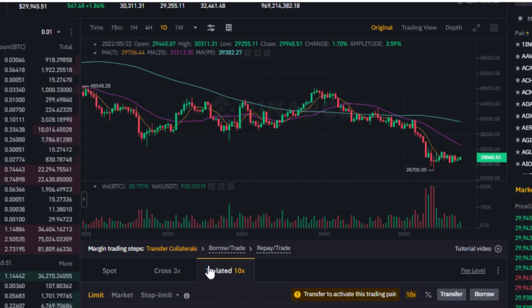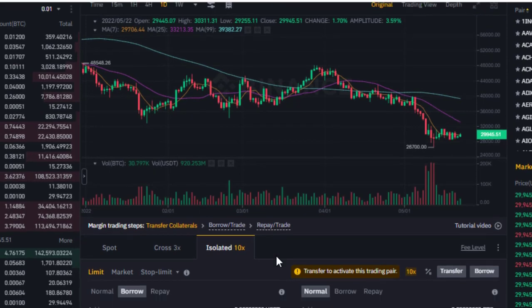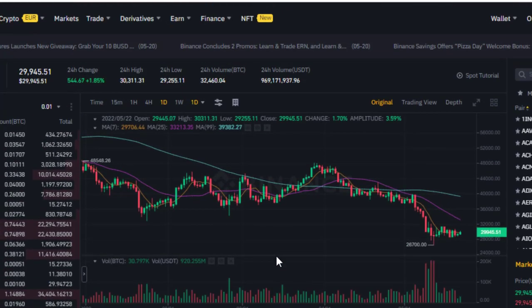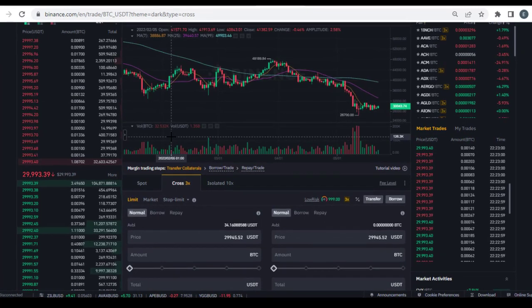So in the isolated mode, your risk is reduced. Whatever you are using to trade is that which you have allocated to that particular trade. See here, other features you see here are the borrow and the trades. If you want to carry out the margin trade, the first thing you do is to import the cryptocurrency you want to use to trade. And to import this asset, you click on transfer collateral.